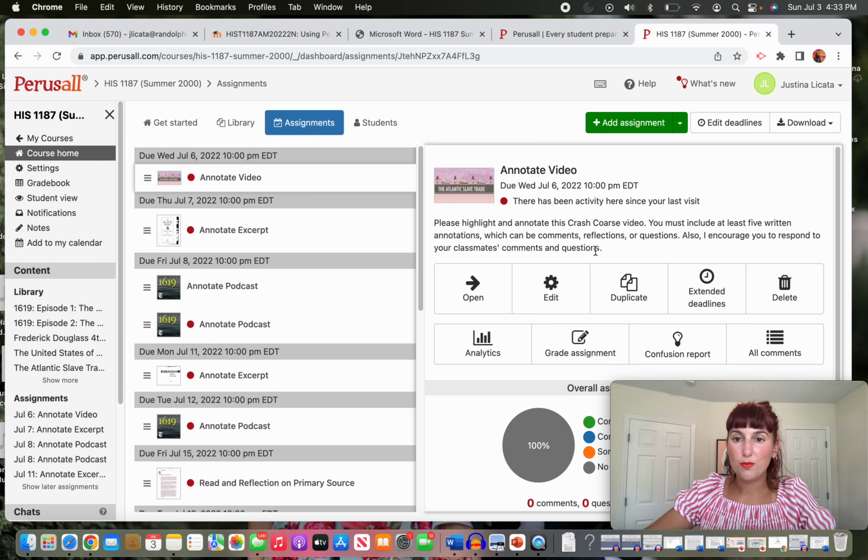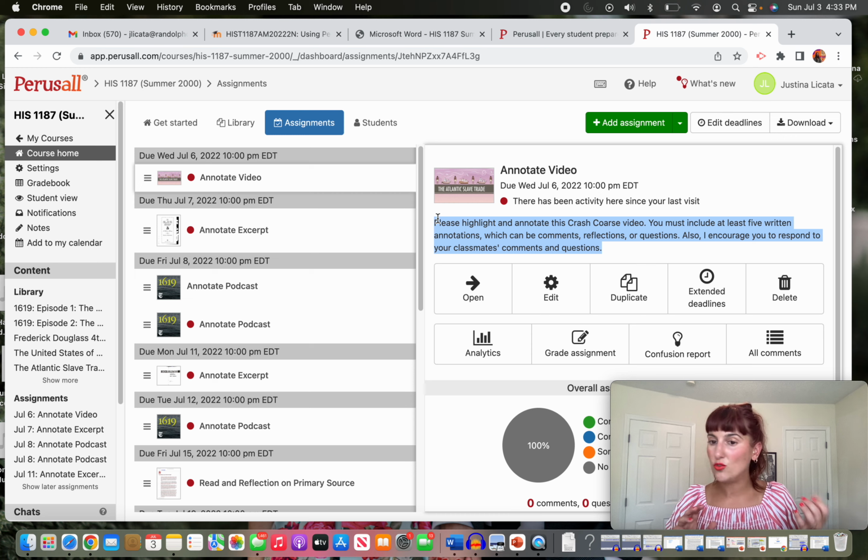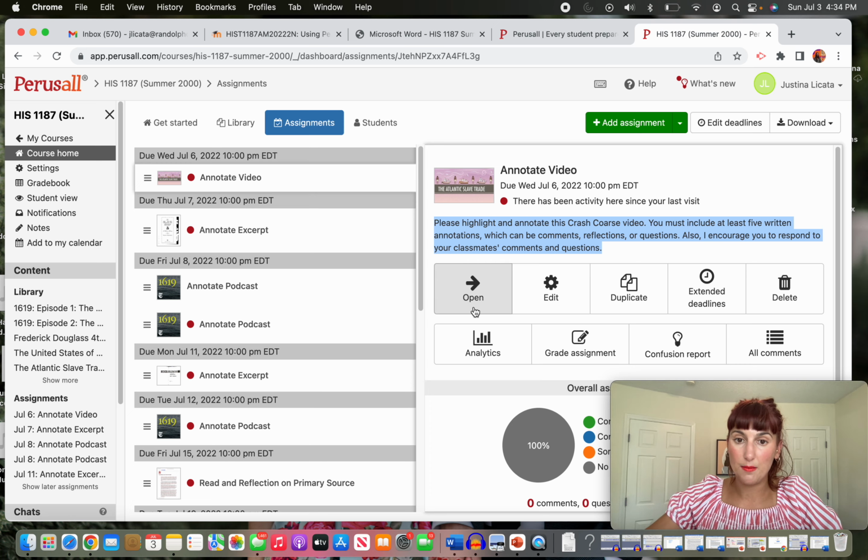Please make sure to read the instructions for the assignment. A lot of times I'm having you just provide 5 annotations, but there are occasions when I actually ask questions instead. So please make sure to check out the instructions before you start the assignment.